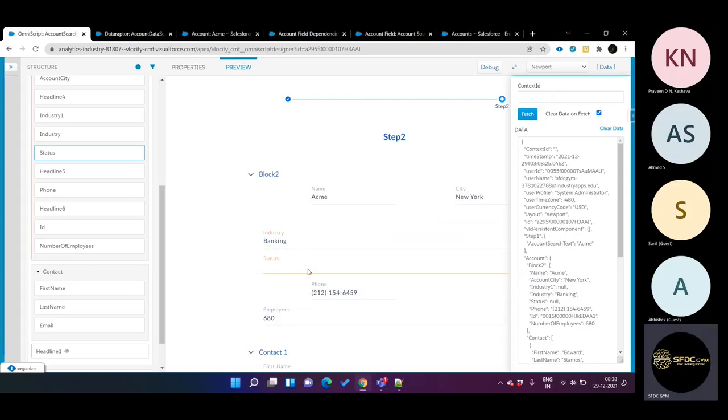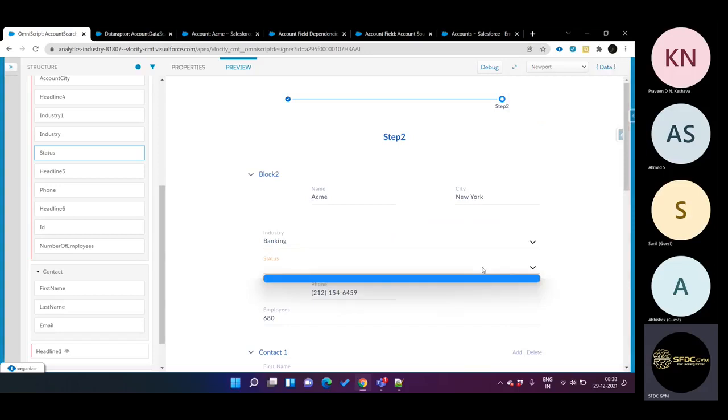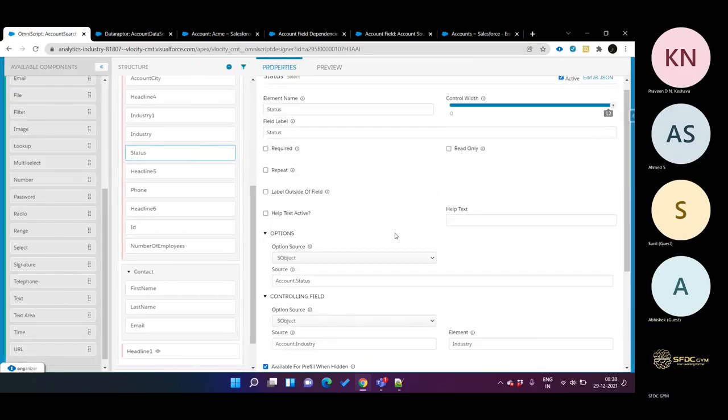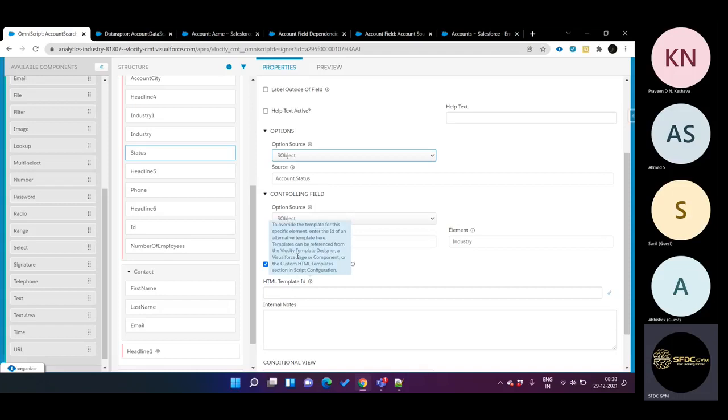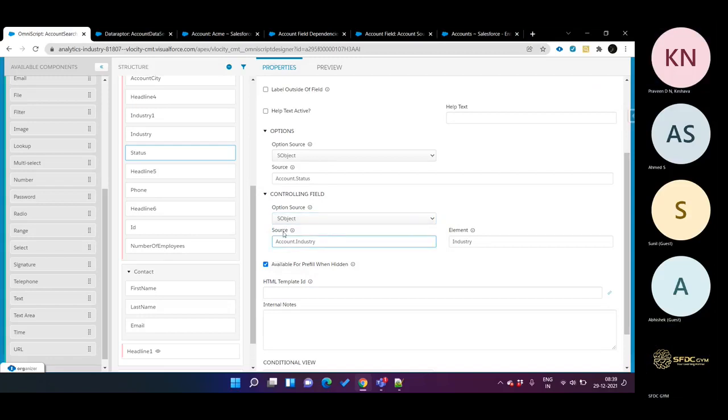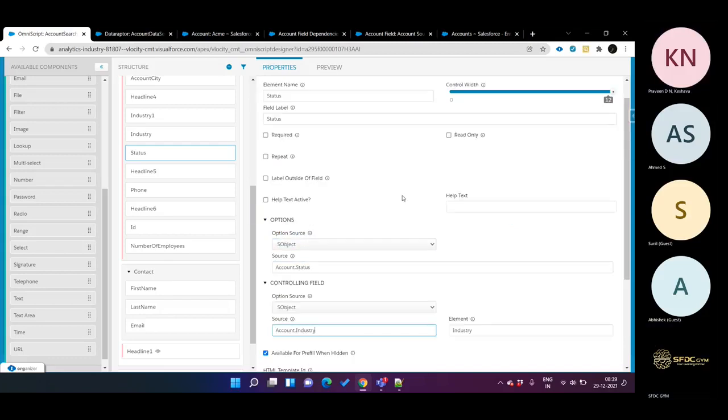Okay, I will check why the value is not coming. In the next class, I will show you what the problem is here. But in general, these are the settings that we need to do. We need to specify the object and then the value of the source. And here we need to do the same configuration again. Here we need to define the configuration related to the controlling fields. I'm not sure why it is not working. Maybe it's because of some org issues.